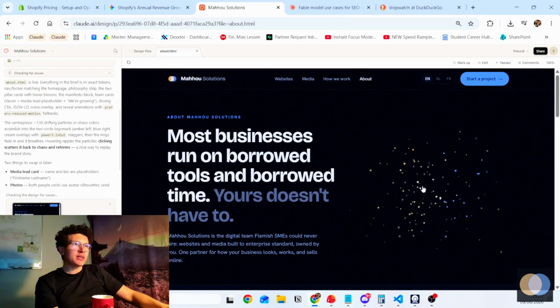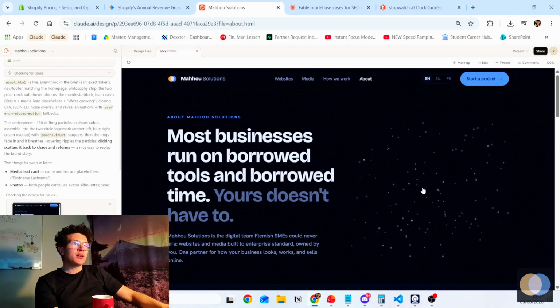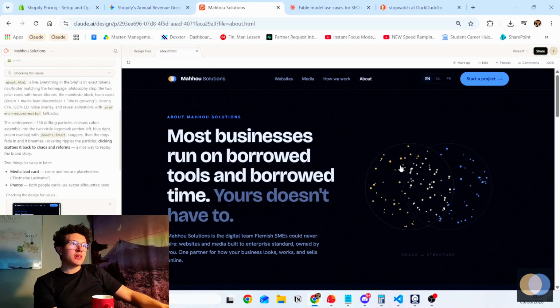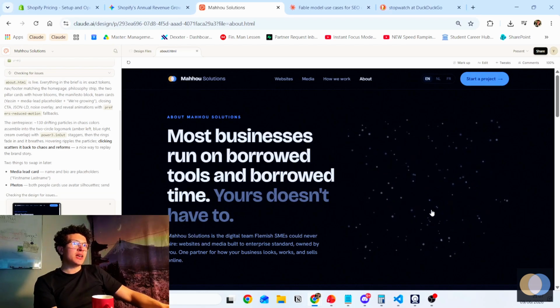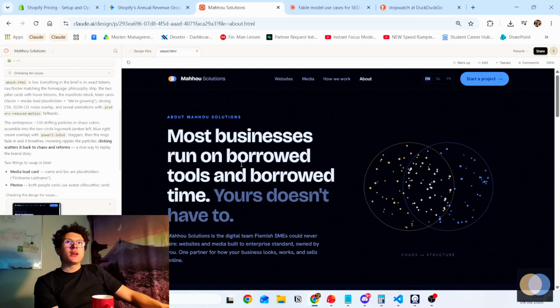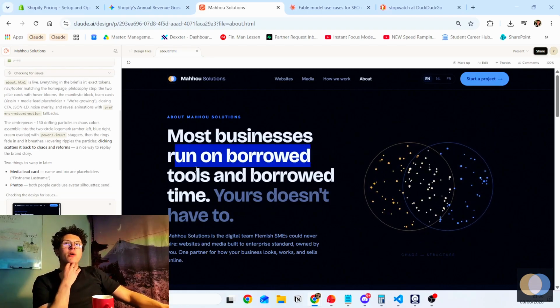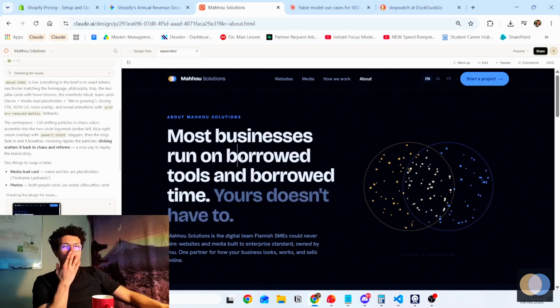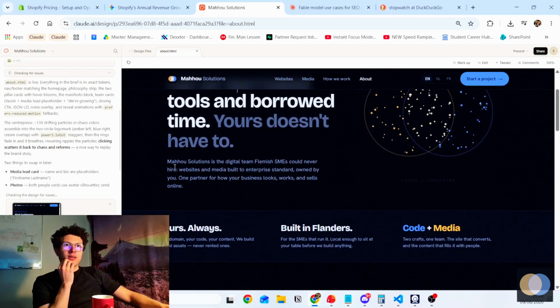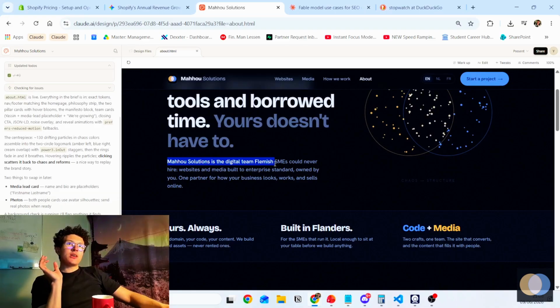So we have our interactive section. Oh my god. So when you click, it actually does this kind of thing, and then it changes into the brand logo. So it's kind of the space-ish kind of thing. Okay, most businesses run on borrowed tools and borrowed time. Yours doesn't have to. We're probably going to change that later. Most solutions is a digital team.